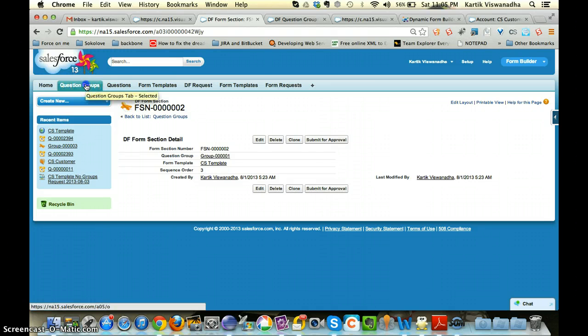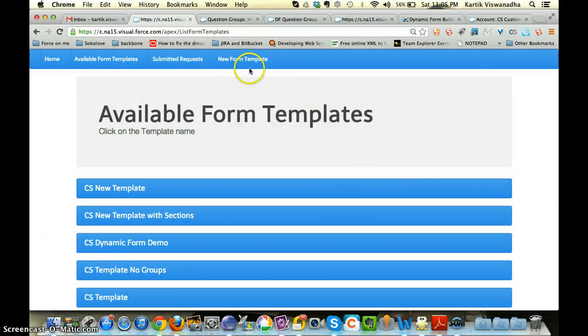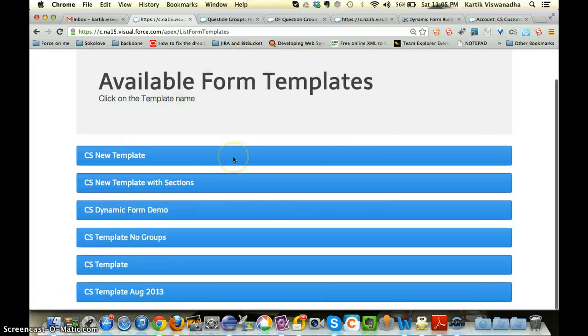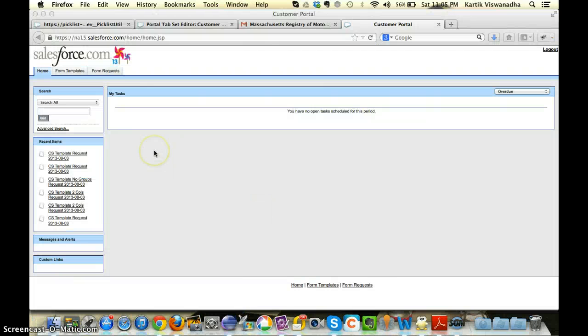So the question groups, you can see, you can just create question groups here, add the questions to the question group, and the question group shows up in that new form template when you click on the new form template and when you add sections. So that's the administrator view. So let me go to the portal user view.